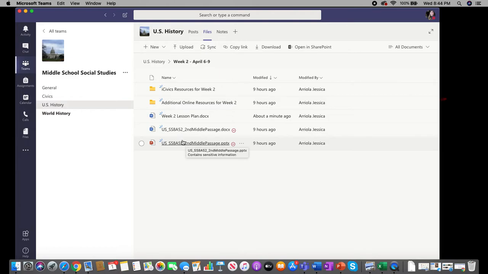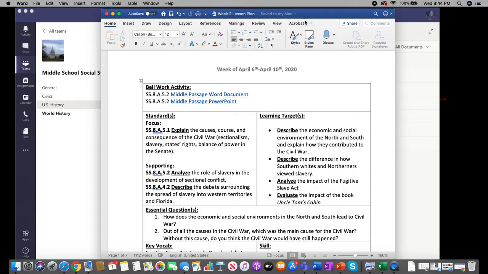Additionally, for this lesson plan, this upcoming week for week 2, you will see that our focus standard is 5.1, explain the causes, course, and consequence of the Civil War. And our 2 supporting is going to be 5.2 and 4.2. 5.2, analyze the role of slavery in the development of sectional conflict, and 4.2, describe the debate surrounding the spread of slavery into Western territories in Florida.